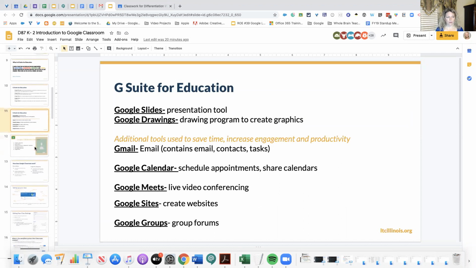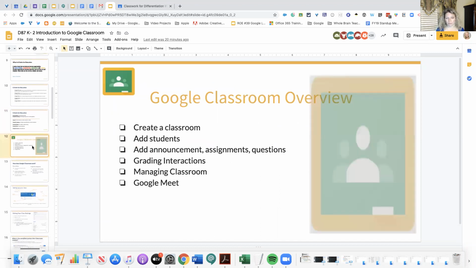So again, today we're going to focus on Google Classroom. And again, this is going to be an introduction. If some of you have already experienced Google Classroom and have been using it with your students, please feel free to unmute yourself and tell us some of your examples as we go through today, or what you have found that works for you in your classroom.